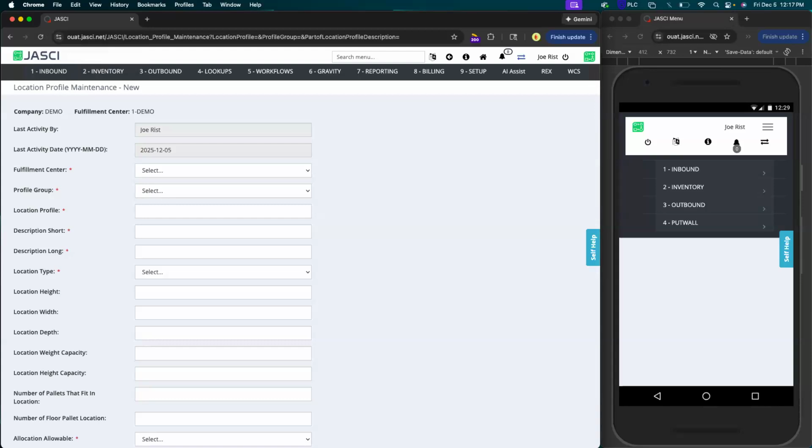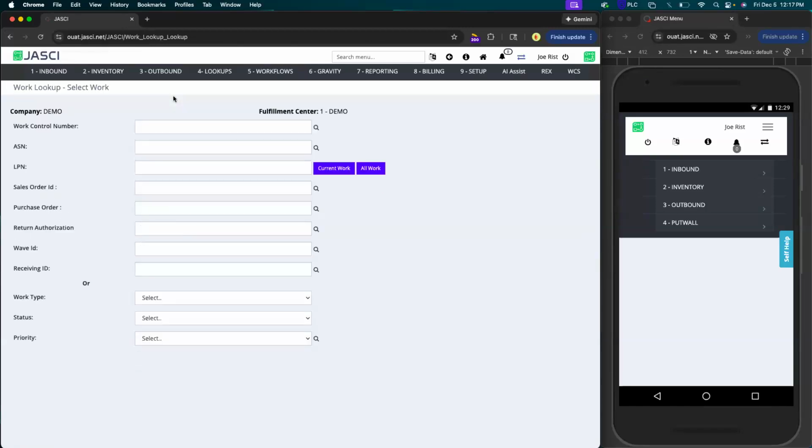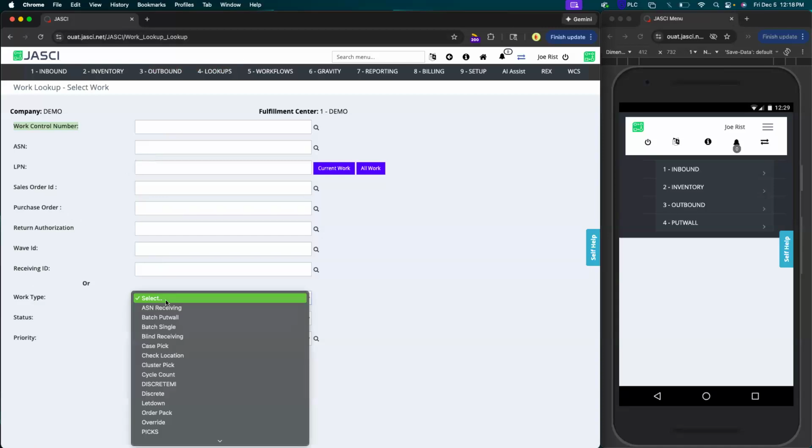All right, so now we're going to show another example of receiving. If we go back here, I'm actually going to go to one of our screens called a work lookup. If we wanted to find a particular ASN, or a particular sales order or license plate number, or maybe we know the work control number, we can search it on our work lookups. I think I might have mentioned this on a previous webinar. If not, it will be on one of our webinars about lookups and reports. But you can also search by a work type and status combination.